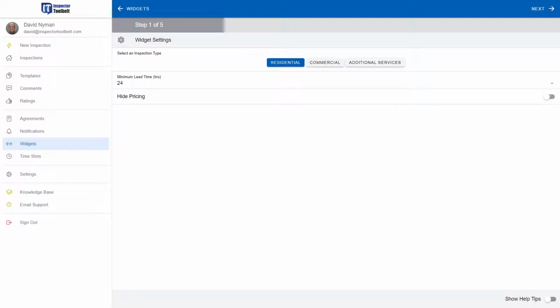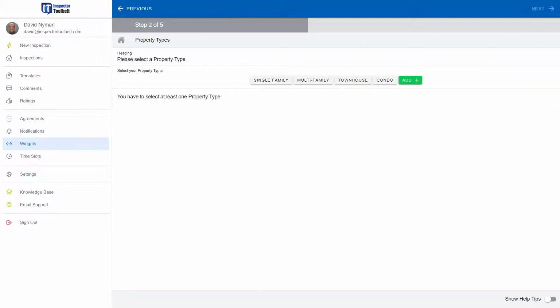You can also choose to hide pricing from the person filling out the form. It will still be visible for you, but your client won't know the pricing until you send them the agreement. The property type setting will be shown on your website, so you should make sure that this tells them what to do.